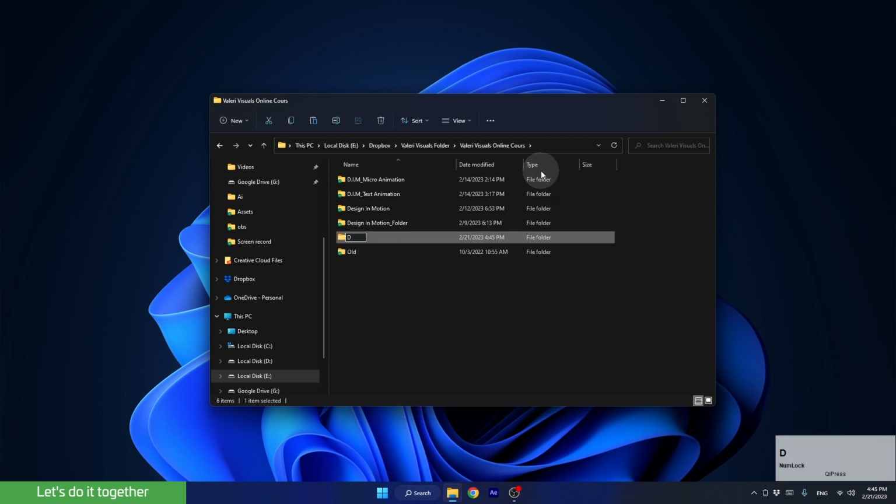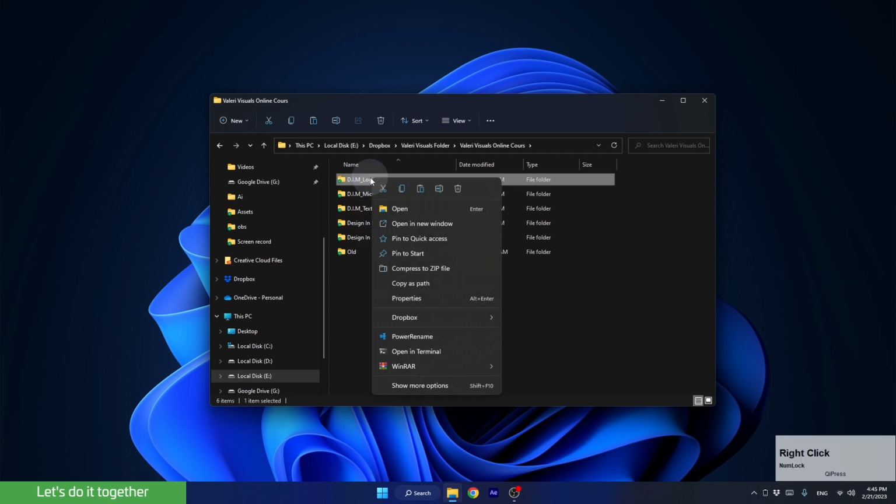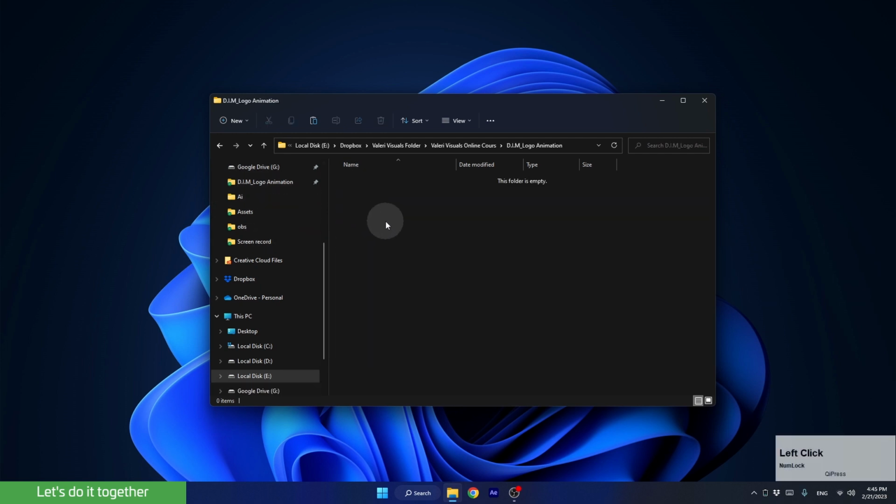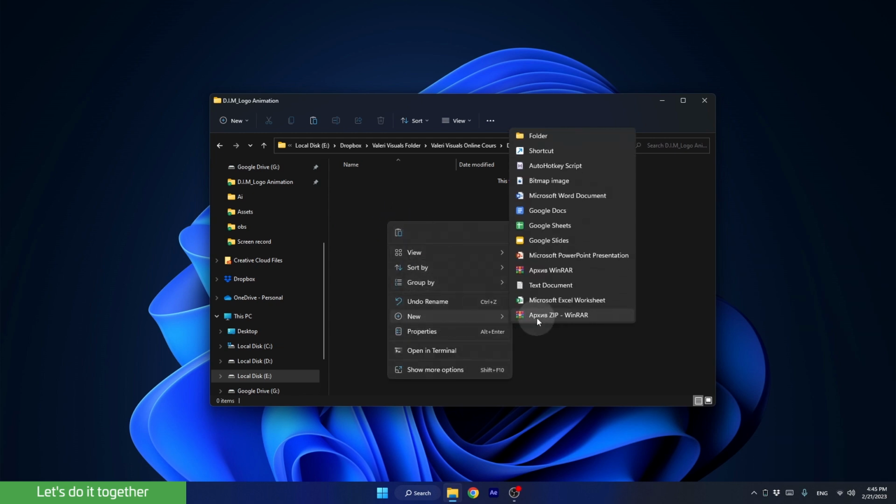We'll name this folder DIM_logo animation. If you're using Windows, you can right-click on the folder and select Pin to Quick Access. This will make it easier to access this folder in the future. Now, let's enter the folder we just created and create 4 more subfolders.